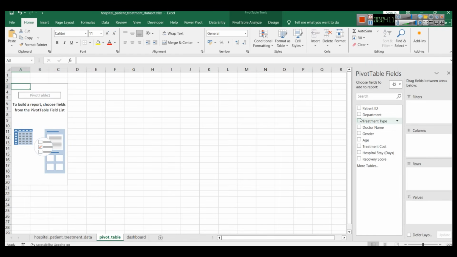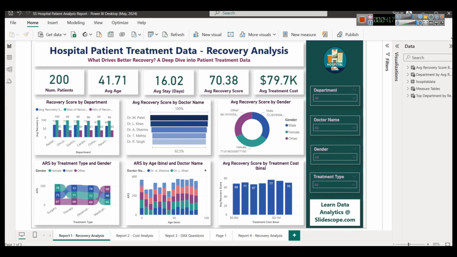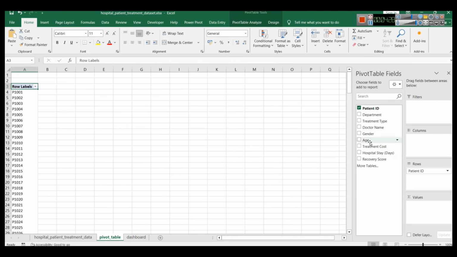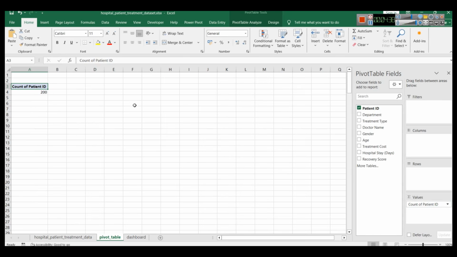You can select one column, you can select other column, and you can summarize data. But first of all, we have to create the KPIs. KPIs for us are number of patients and average age of patients. So first we will select patient ID, and when patient ID is selected, it directly goes into rows because it's an identifier. We will put it in values, where now we have count of patient ID.